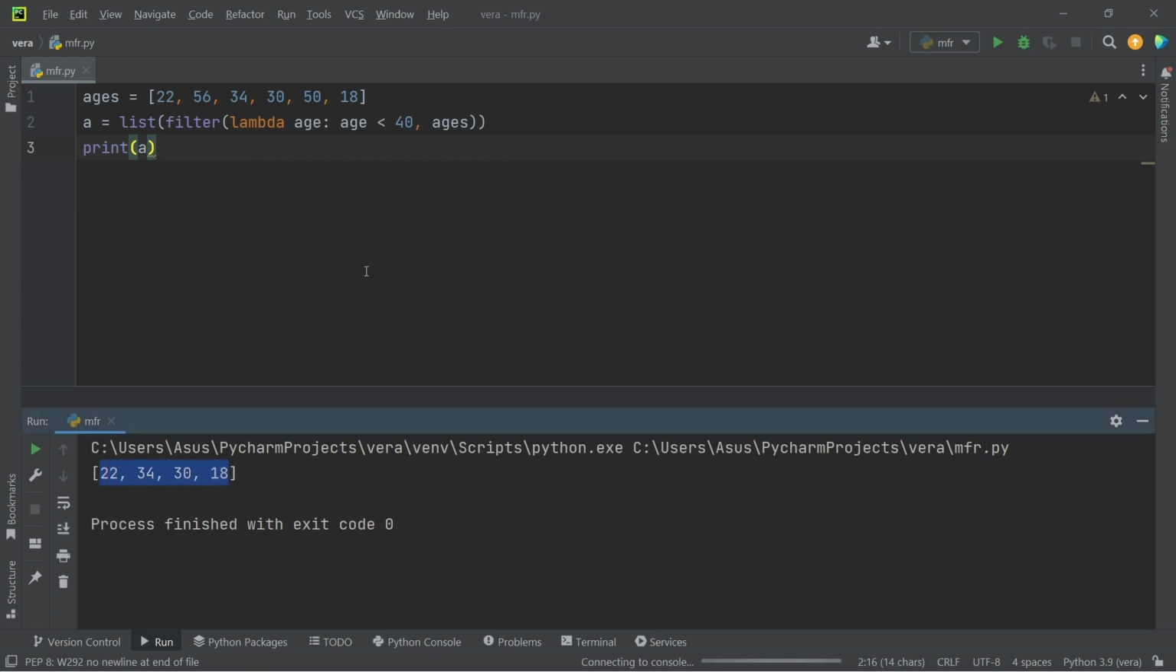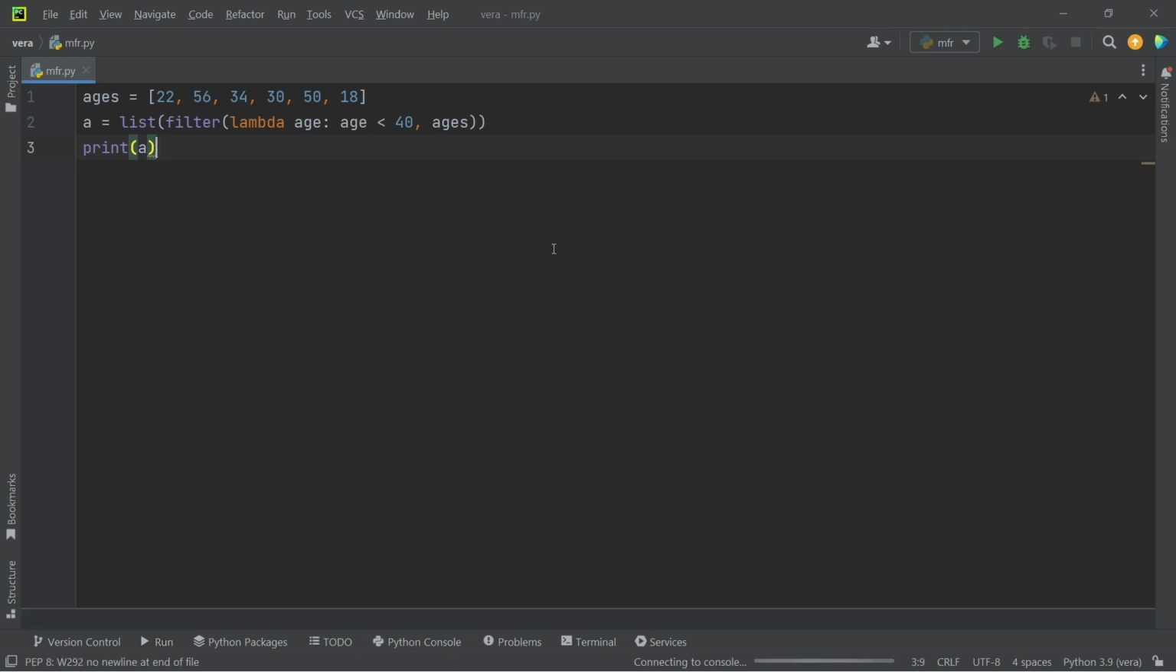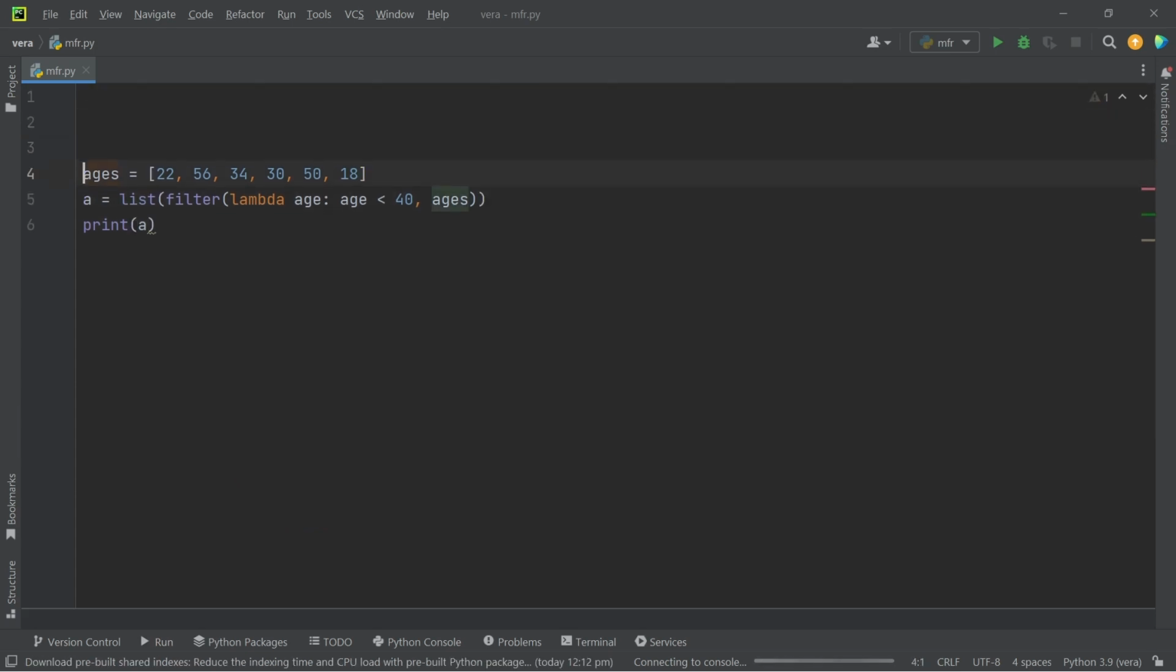We have reduced the lines of code using the filter function and our code looks elegant and efficient. If you are not familiar with lambda functions, you can define a regular function which does the same task and pass it to the filter function. Let me show you.